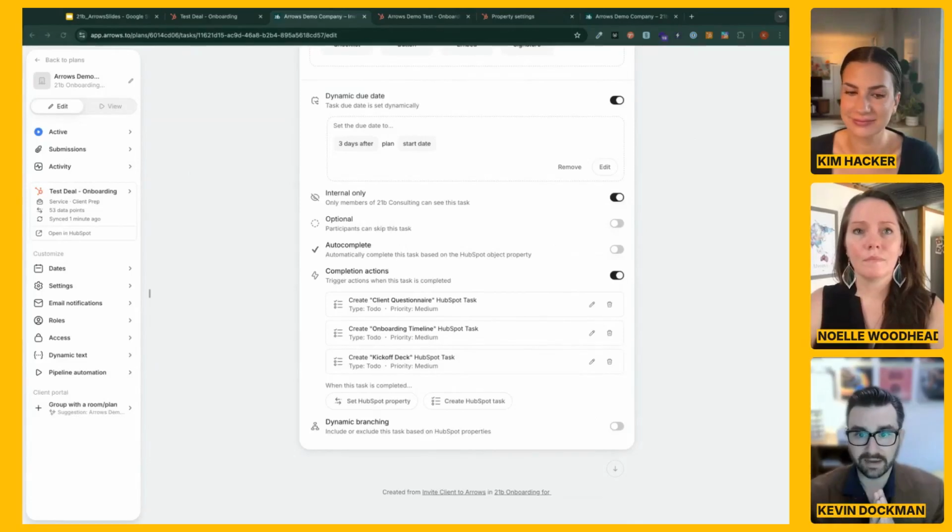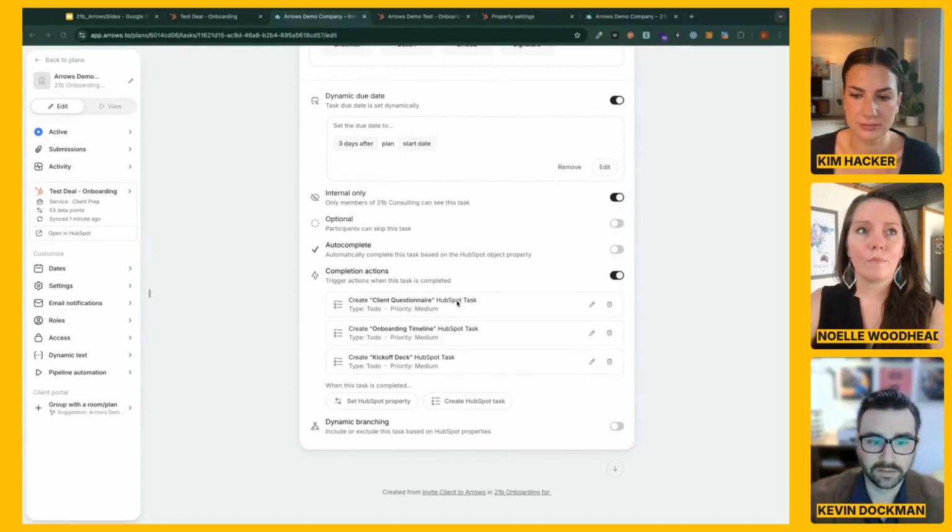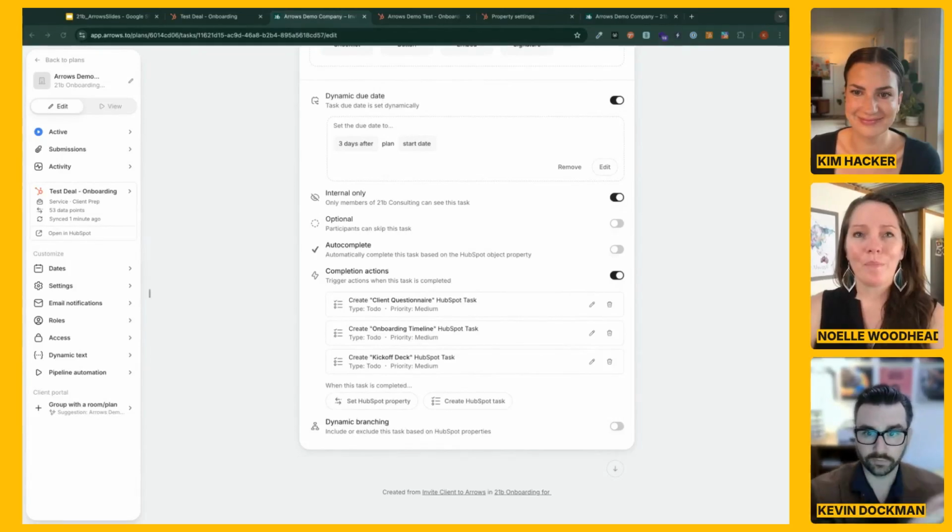The only ones I have now are for me to basically trigger HubSpot tasks, so that whatever I'm doing in the Arrows space is informing the progress of the onboarding plan, but ultimately sending me right back to HubSpot to complete work behind the scenes. Yeah, and that allows the plan coordinator to work with other team members who are also in HubSpot.